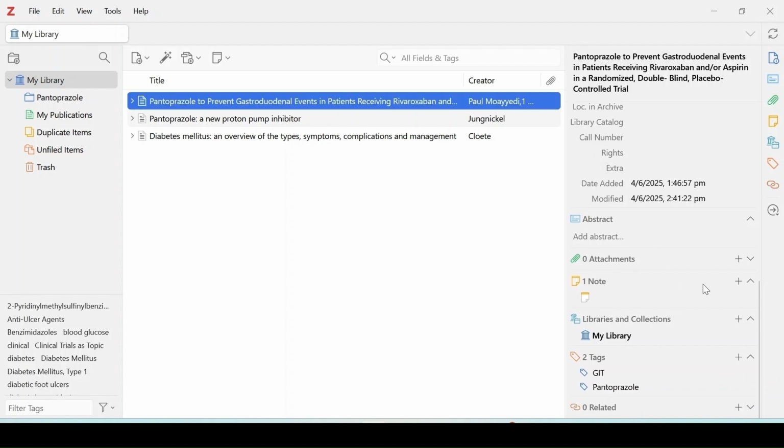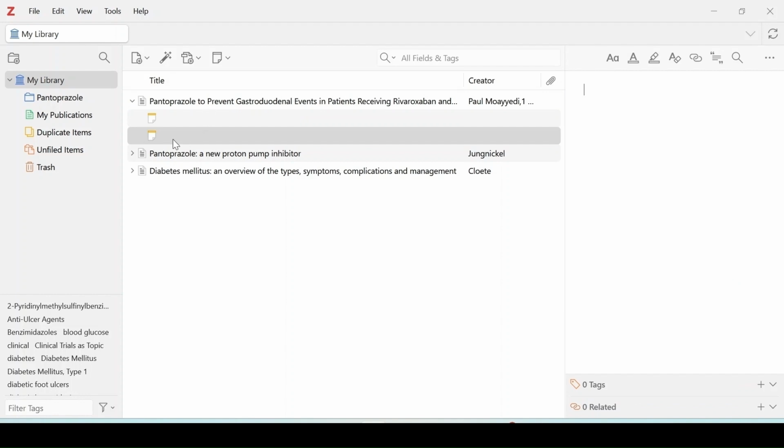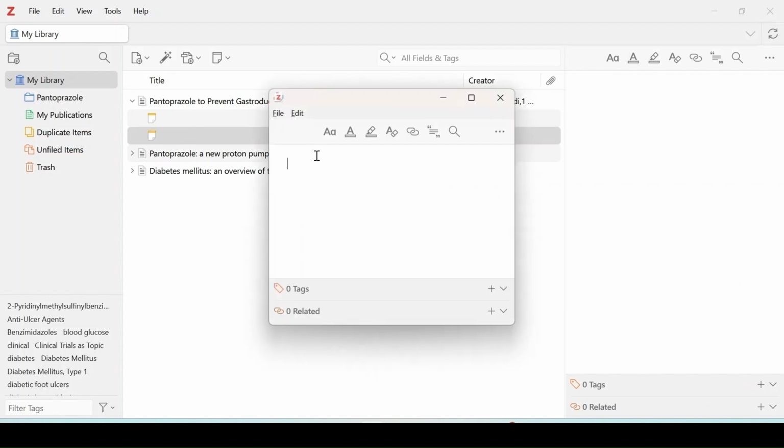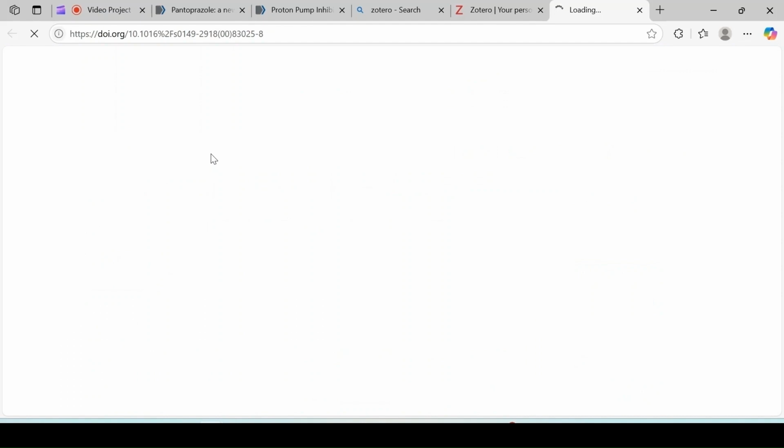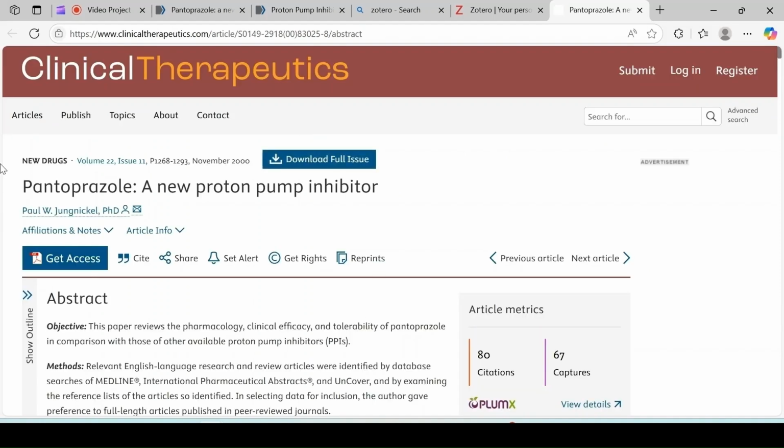You can also add notes. Go to this notes option, click on it, and once you click on it, it will show you can add notes to your PDF too. If you click on a particular paper, it will directly redirect you to the link. You can directly come to the paper here.